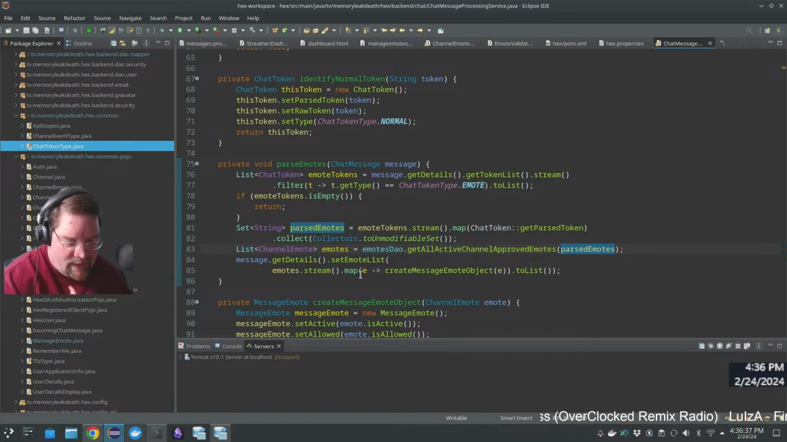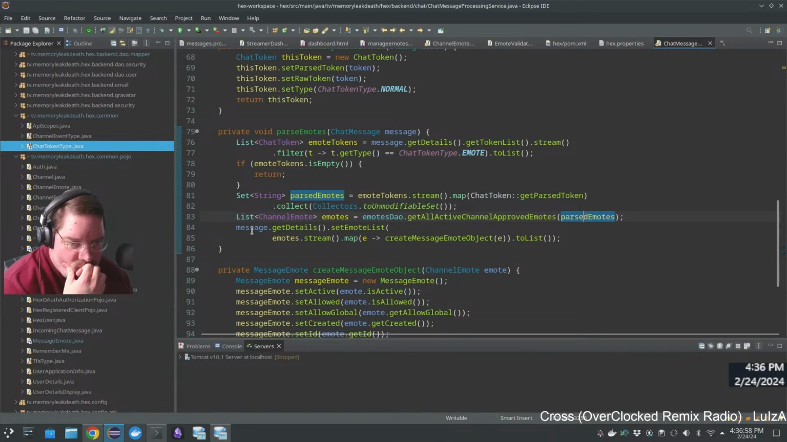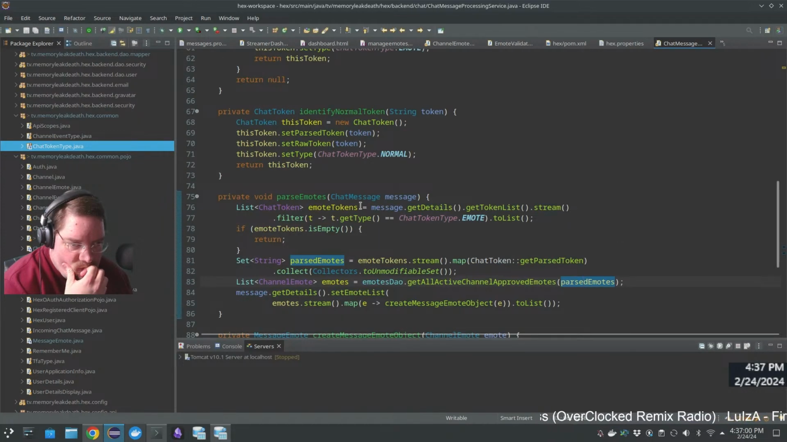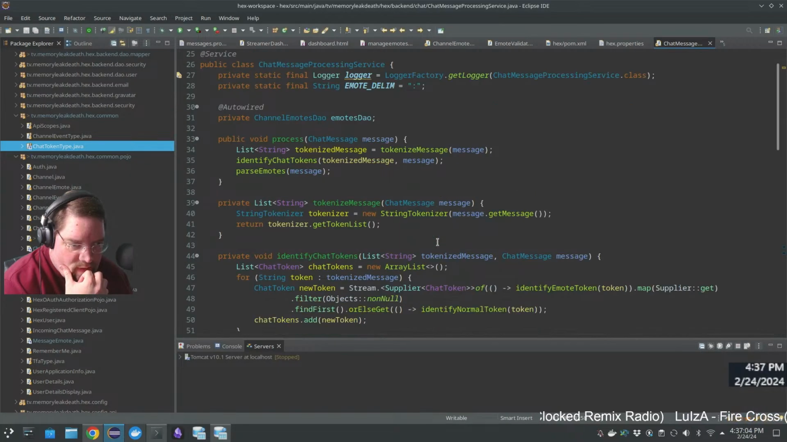And what's good is by having the raw token around, at the end here I've got to go and take the original message and look at all the raw tokens. We can use the raw tokens to replace those in line with the correct HTML. So that'll be good.